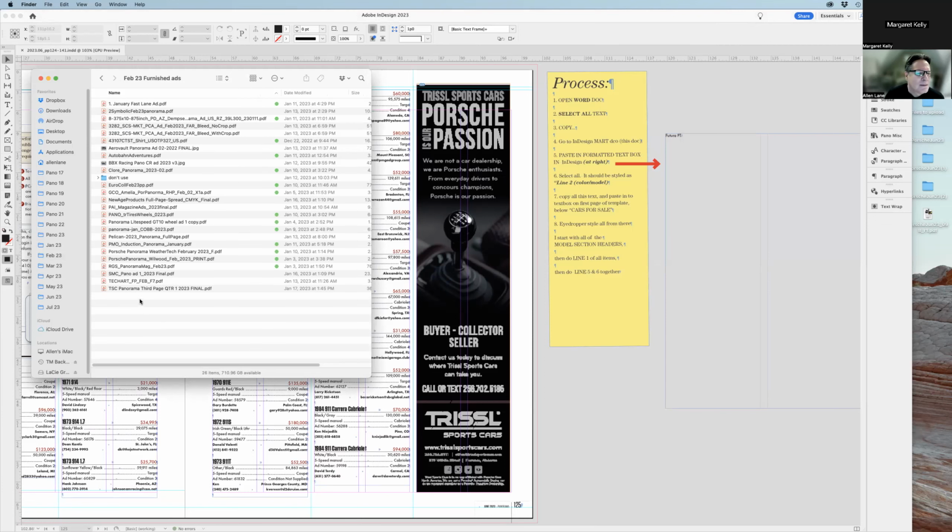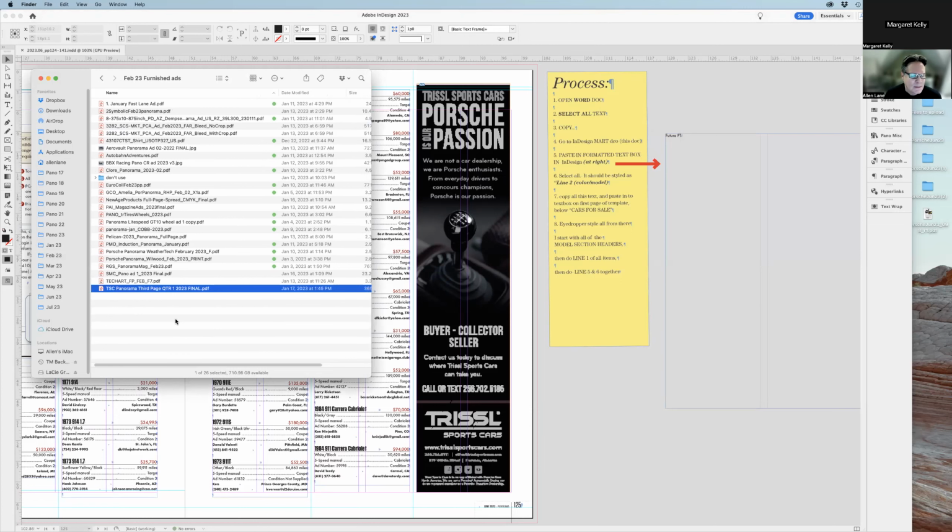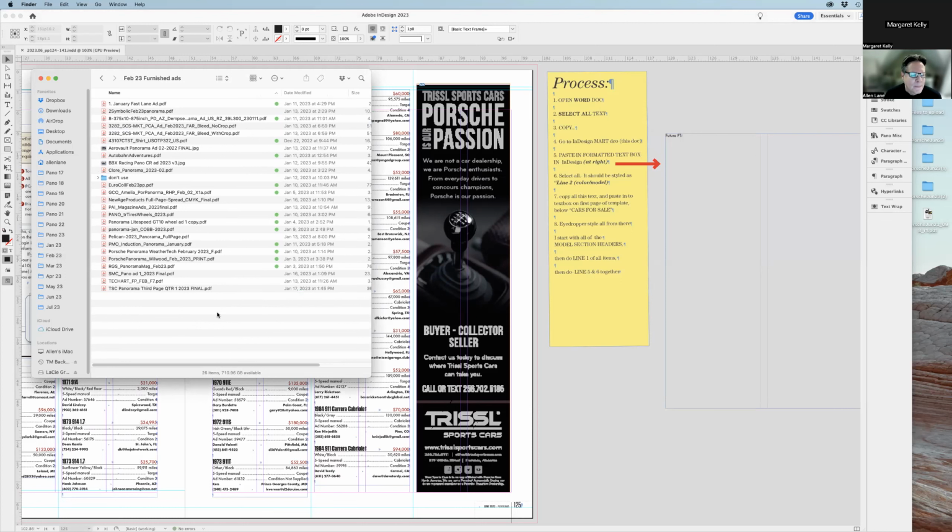And there it is right there, TSC Panorama, which means Tristle Sports Cars. That is the original ad that came to us. It's so much easier than trying to search.